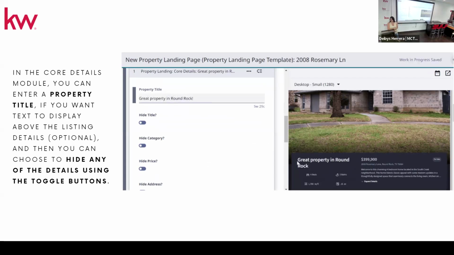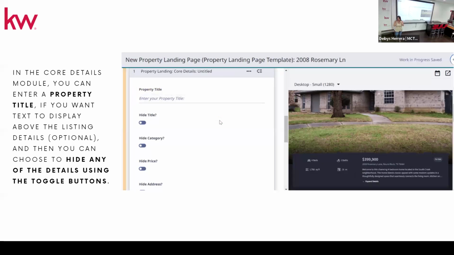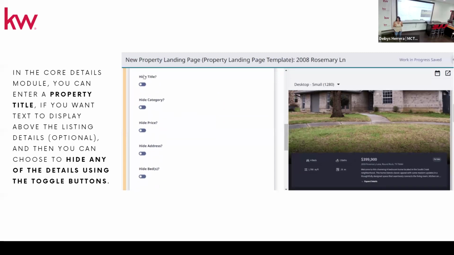Because in the title, you can kind of kill two birds with one stone. Amazing property in Miramar under 700,000, right? Like now at that point, oh, which part of Miramar? Oh my gosh, what, 700? You're gonna get people excited.